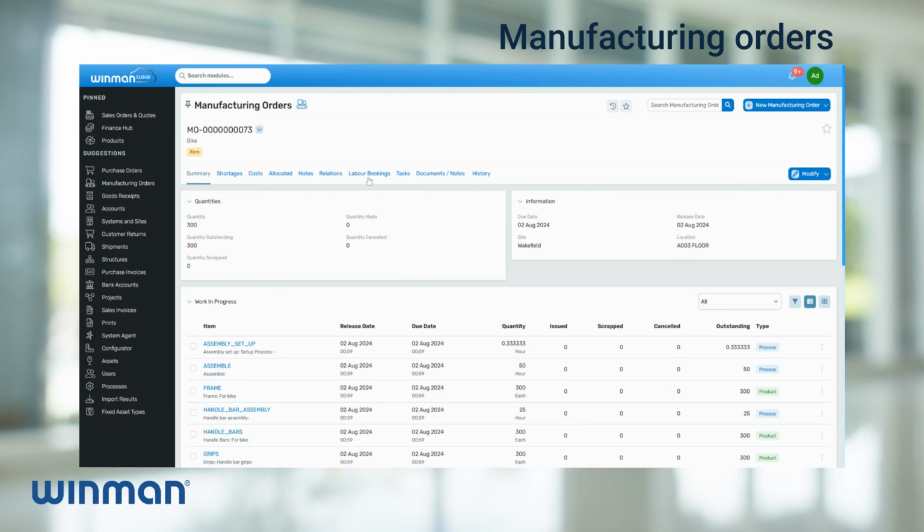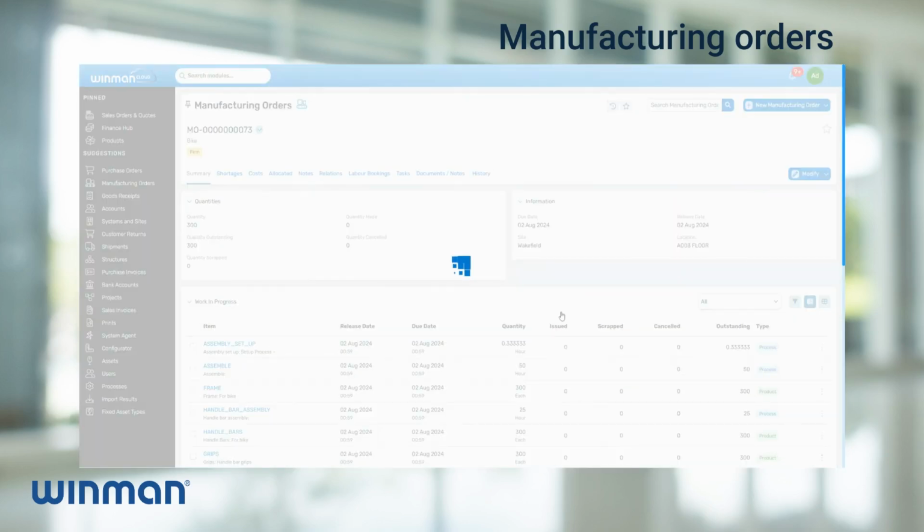At this point, the order will say firm. Firming the order will copy the structure to work in progress lines. This means that modifying the structure or work in progress will not affect the other. After that, select the drop-down and then click on Release, which will release the order to the shop floor.